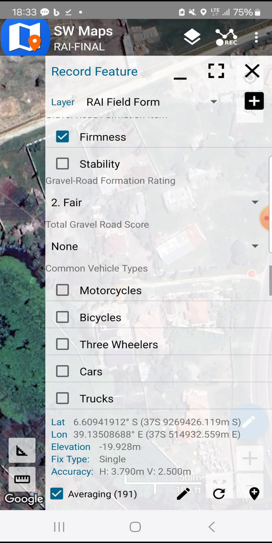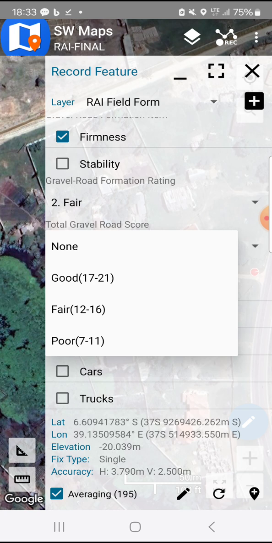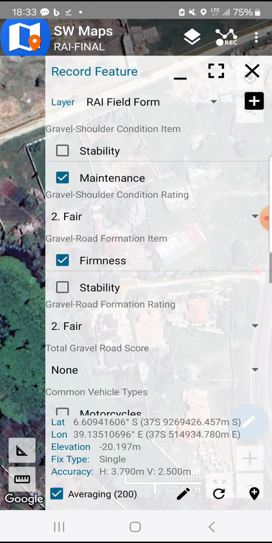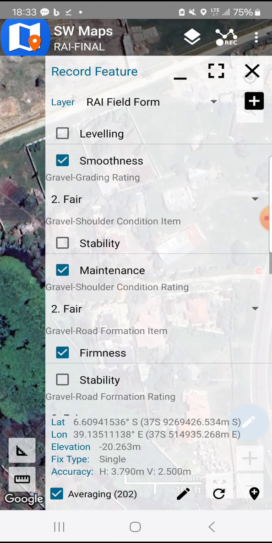What is the total gravel score? So this is the total. It goes from 7 to 17, 21 to good. So you have to add. For instance, number 2, this is fair. 2, this is another fair.